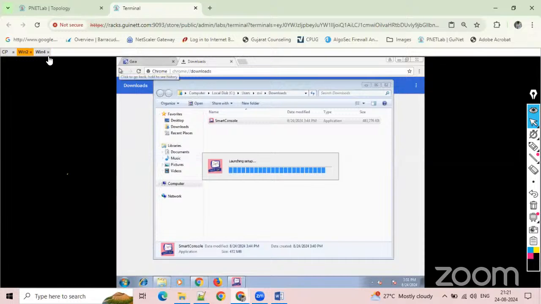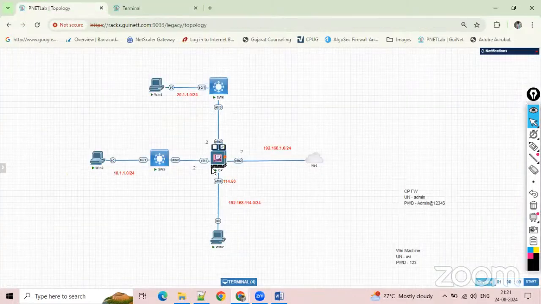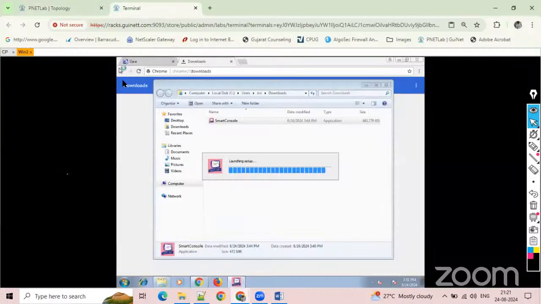We configured the IP addresses on the inside and outside interfaces and on the machines, as well as on the Checkpoint firewall. Now let's wait for the installation of this SmartConsole. Then we will try to ping from this machine to the internet, and from this machine to this particular machine and everything. Any doubt till now? Guys, please confirm.